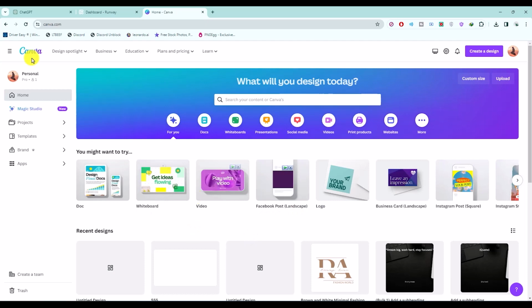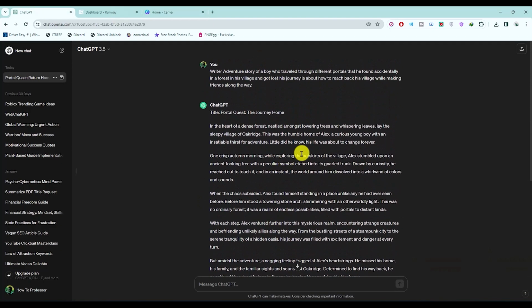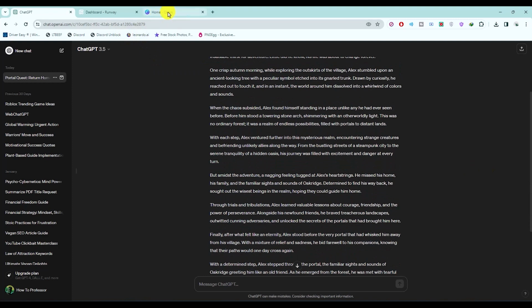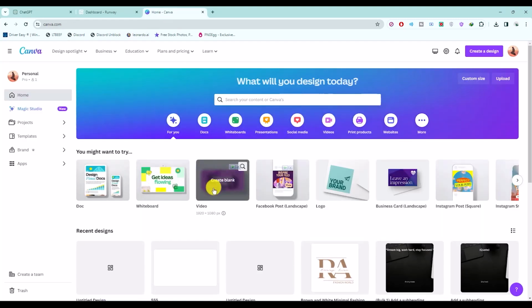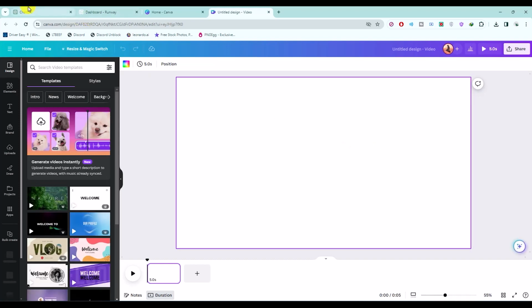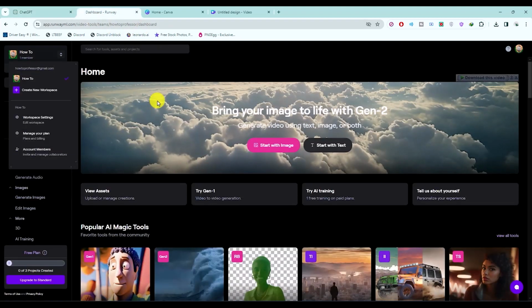Now, firstly, what you have to do is go to ChatGPT and get your story. So as you can see, I have already created my own. So once you have your story, go to your Canva, then open the video panel over here. Now, once your video panel is ready, go back to your story, take the first scene that you want. Just simply copy scene by scene over here. So this part is going to be the first scene of the story. So copy it, go to Runway ML over here.